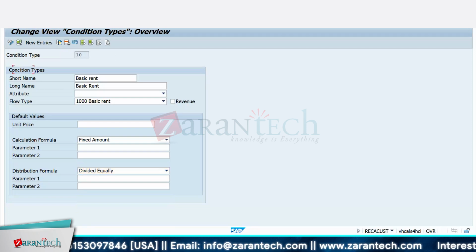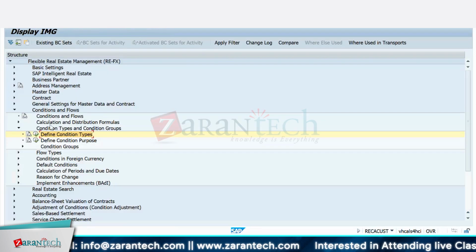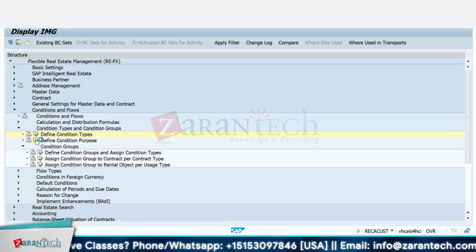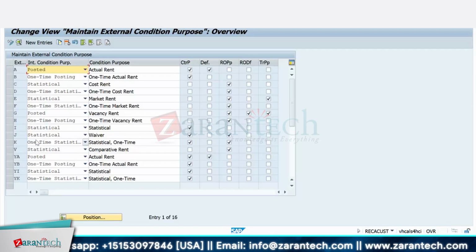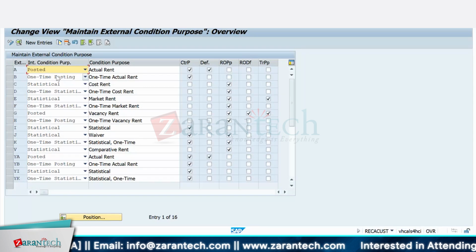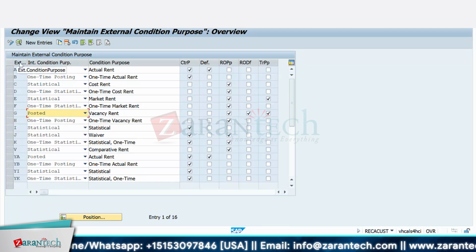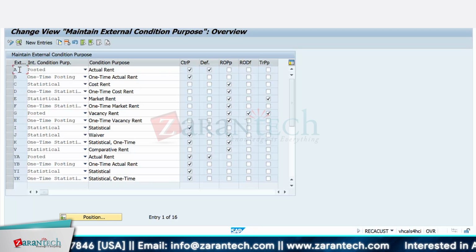Now I'll go and see the flow type. Again, this is the grouping condition over here. This is the condition purpose. If you see posted, one time posted, statistical, all of these are condition purposes which you can define. And over here you can assign the external condition purpose. This is for your condition type; based on your condition type you can specifically assign it.